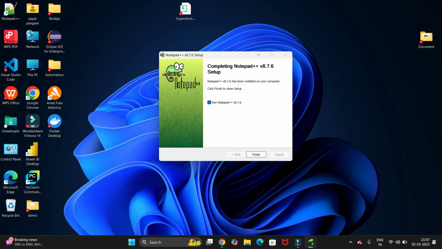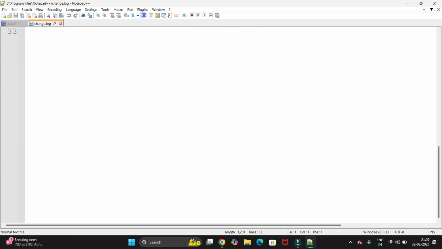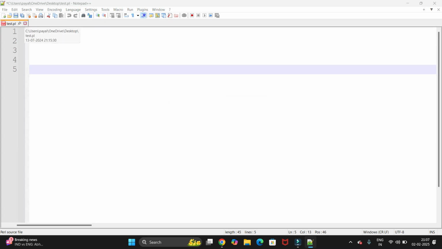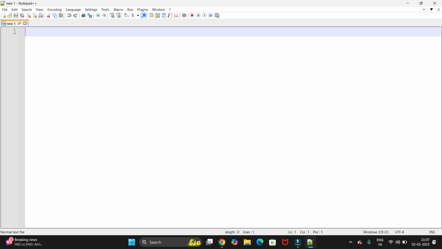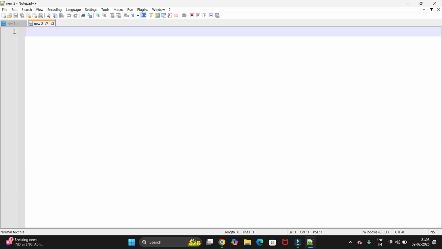So we have installed it successfully. You can see here desktop icon is created, and just click on finish. So it is open. It is just the log file. Let's close this and let's create one new file. You can just go to files and click on new to create new file, and let's type one HTML code.